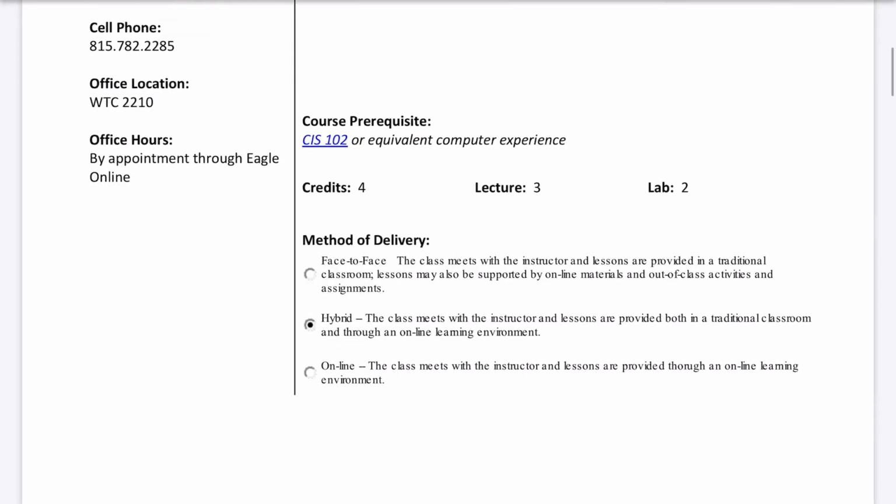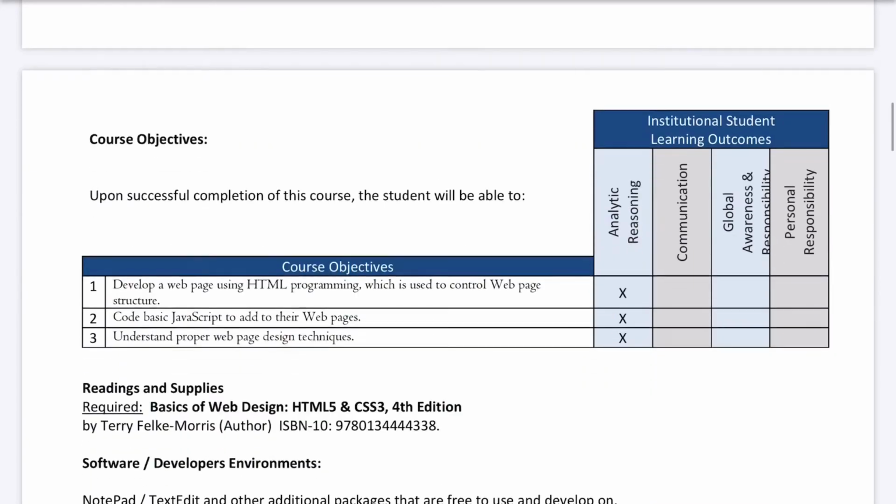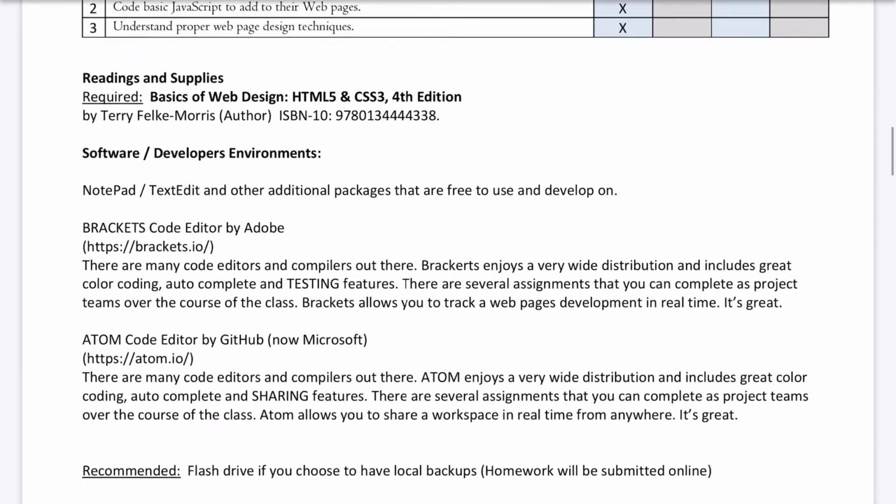Even though it still says here hybrid, this is in fact online. I believe part of the transition was just to leave that be. So don't worry about the hybrid piece there.